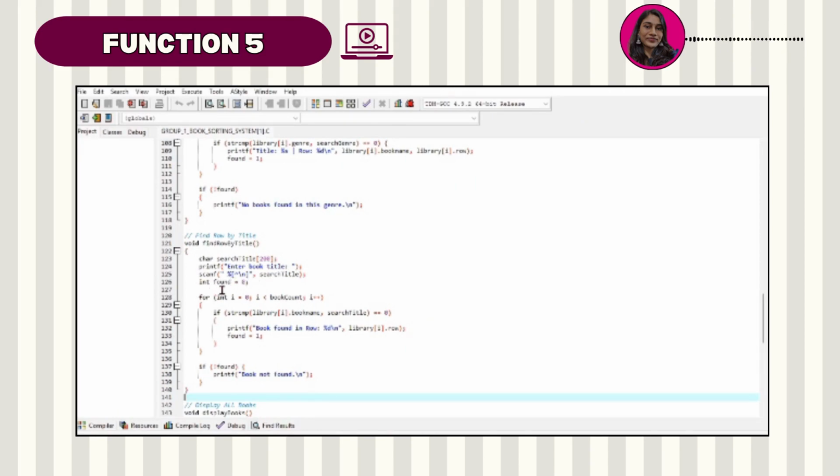This line declares an integer flag variable, which is initially set to 0, and then starts a for loop that goes through each book row in the array and compares the current book title with the user entered title. After that, it prints a message and shows the row number where the book is located. Found is set to 1 to indicate a match. After that, this line checks whether it is false or true. If no matching title was found, this message will show to the user, which is book not found.